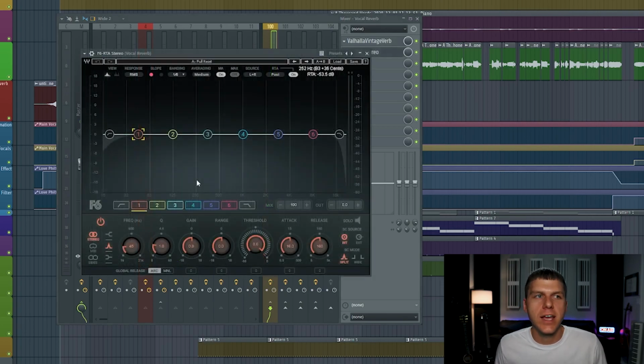Something else you want to do is apply EQ to your reverb channel, because reverb has the tendency to muddy up your mix and take up too much space that is needed for other instruments in your song. You can either load the EQ plugin before the reverb plugin, or after it. I like to add my EQ plugin right after the reverb plugin.